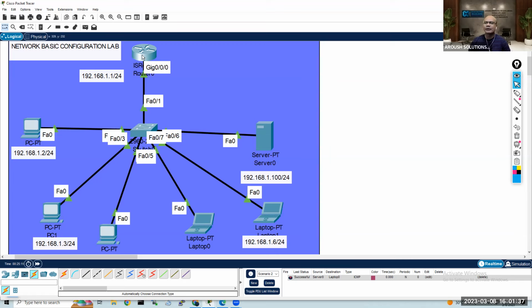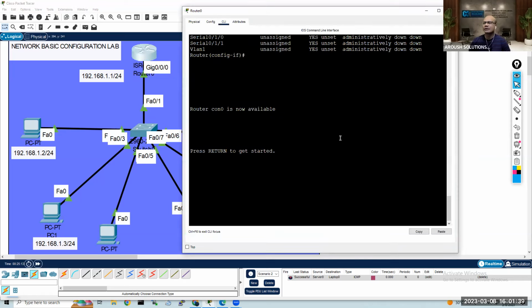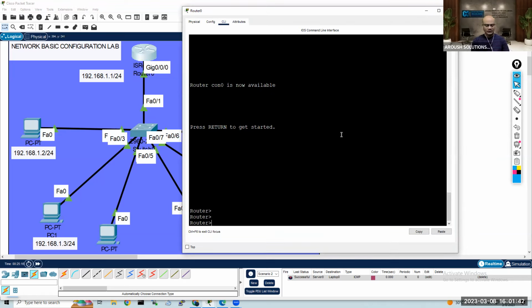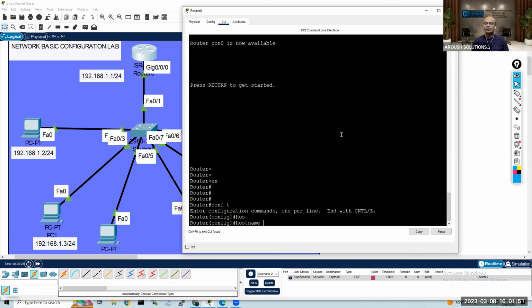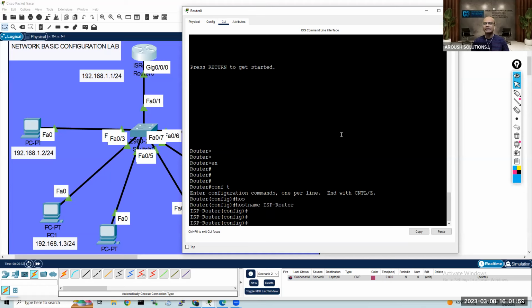Okay. So now I'm going to configure DHCP in your router. How do I configure? Enable, then config T, configure terminal. I can give the host name. For example, this is my ISP router. It will change to ISP router. ISP means, you know, right, all of you guys? Yes, ISP means internet service provider. Okay, very good.